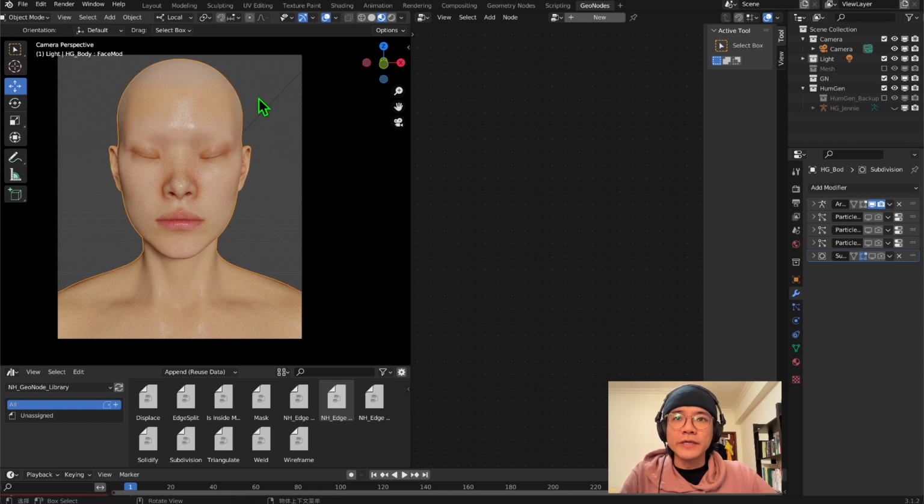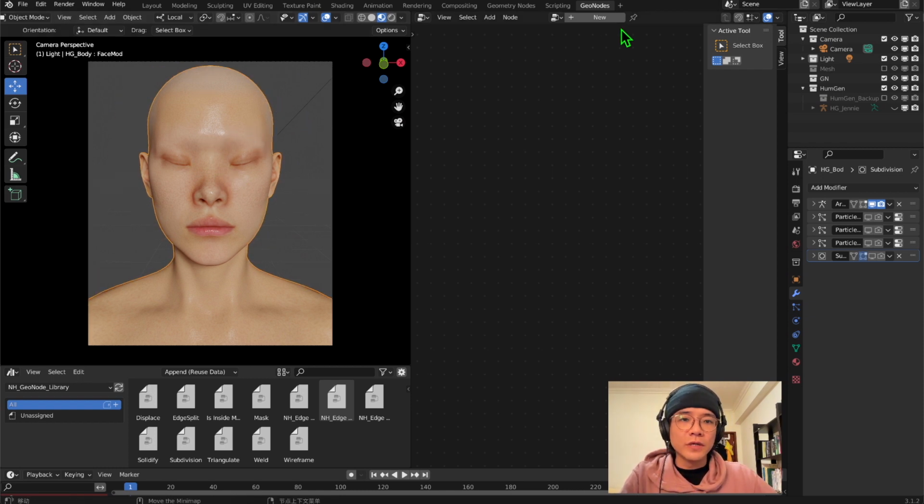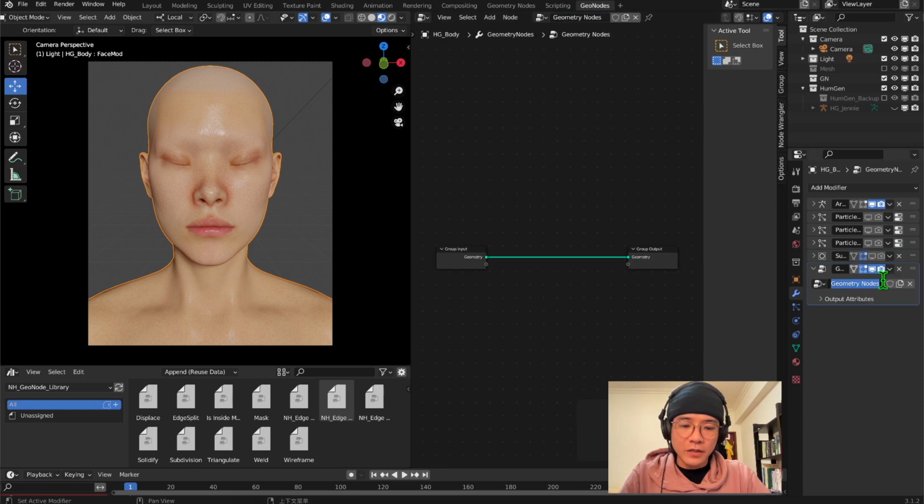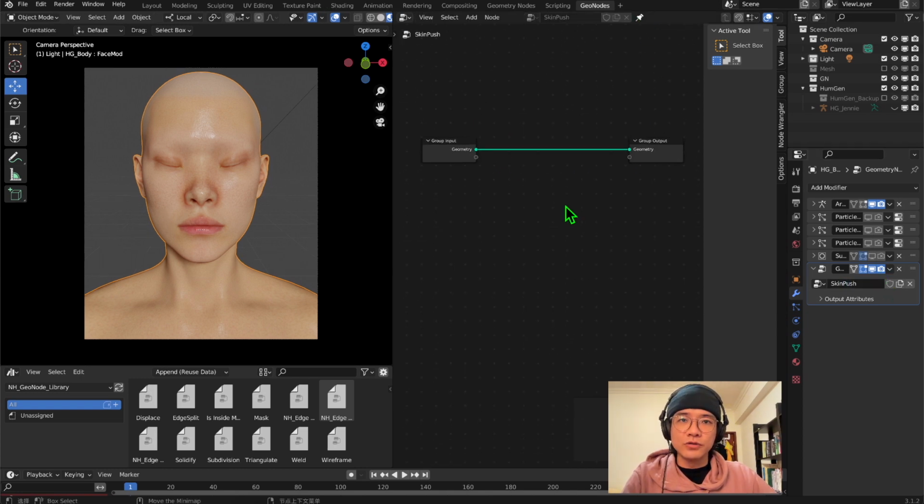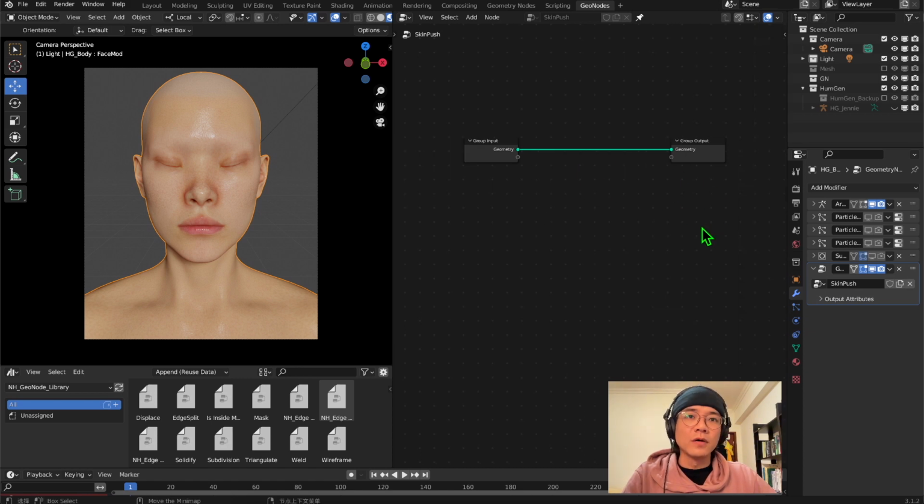First, just click on your 3D model and create a geometry node on top of it. I will name that skin push. We can pin this, so this geometry node is mostly what we are working on.